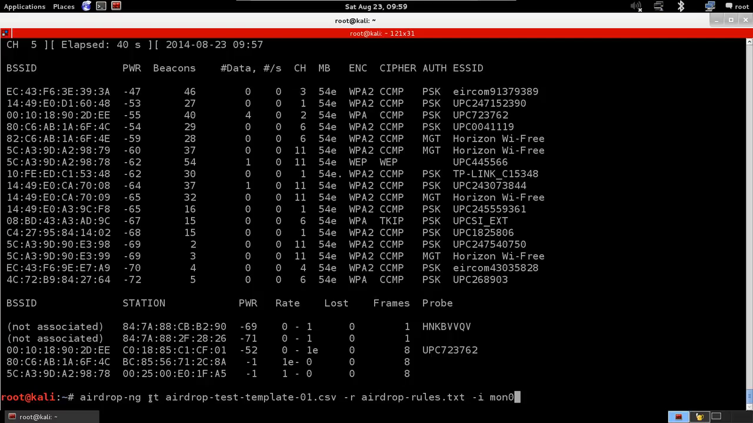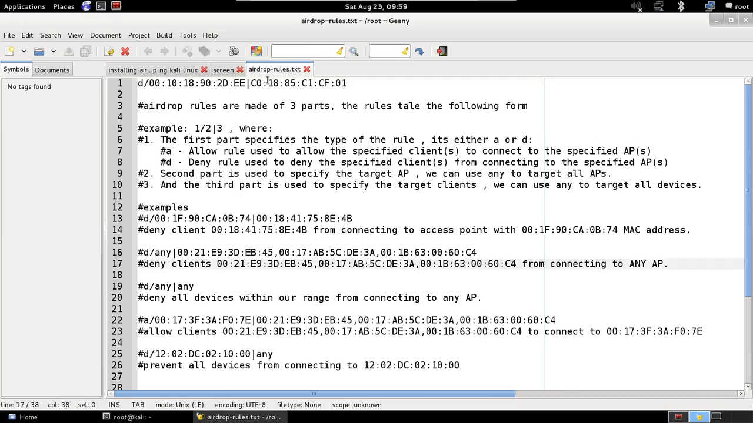So the command is airodrop-ng -t. We put the template after it. The template is the capture file that we created in the previous step, and -r is the rules file that we created in the previous video. So that's my rules file, and we can see the rule that I have here. It's disassociating this device from this network. And that's my target device, target network.